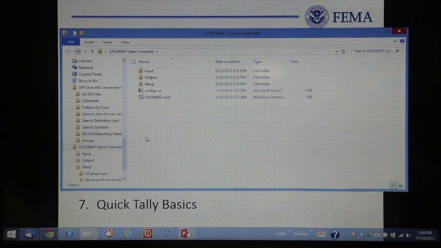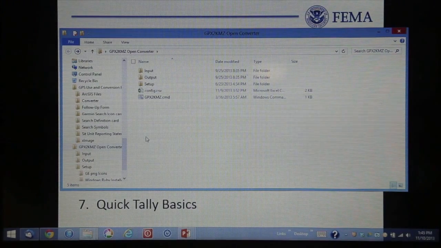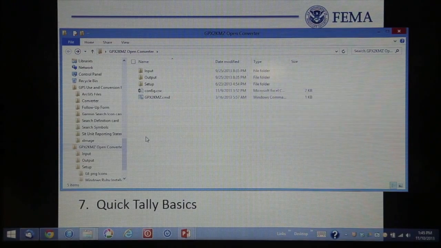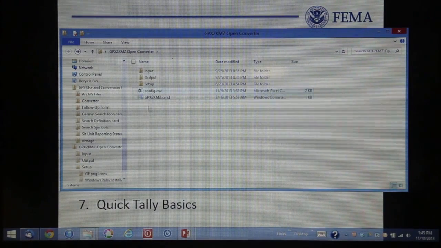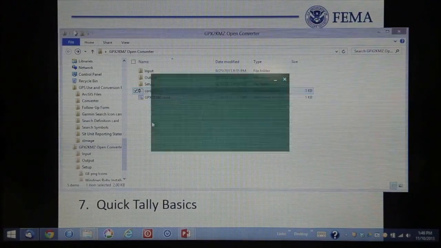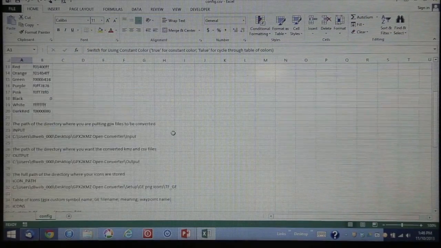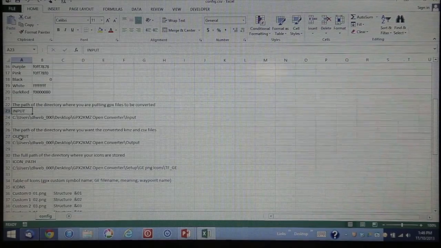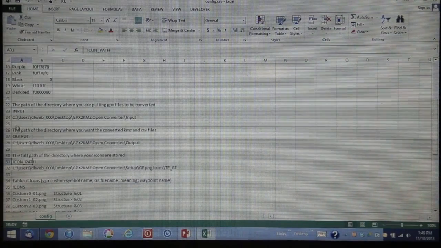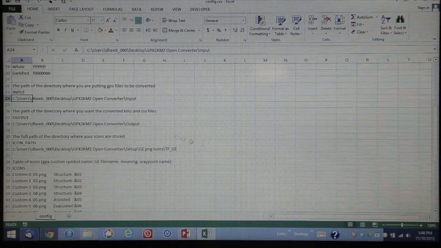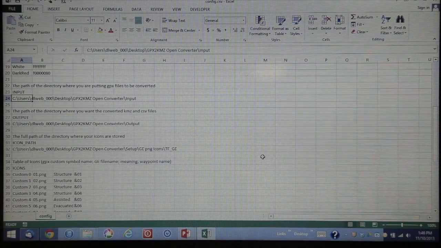We've installed the Ruby interpreter, we've installed the code, and so now what you have to do is set up this config file. This is a one-time setup. I'm going to just double click and open that in Excel, and what we need to do is set the input, output, and icon paths, and that's all we really need to do for our USAR work.